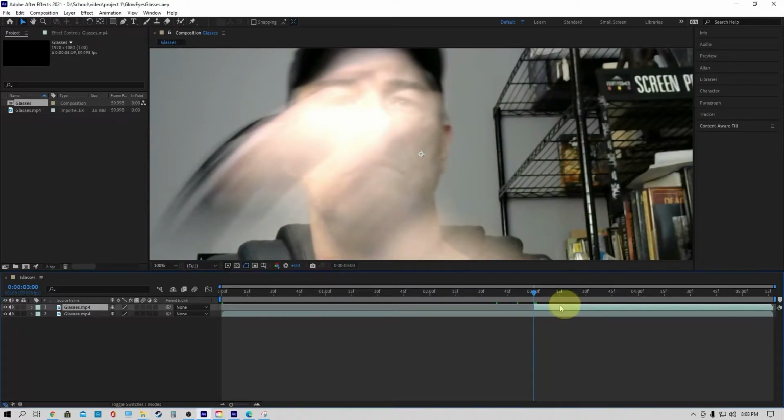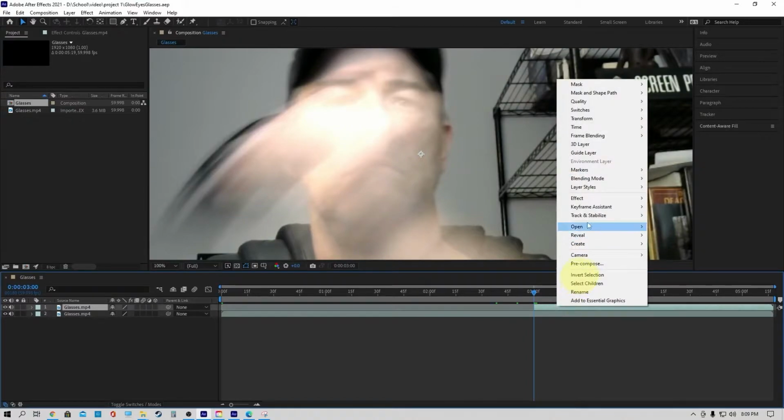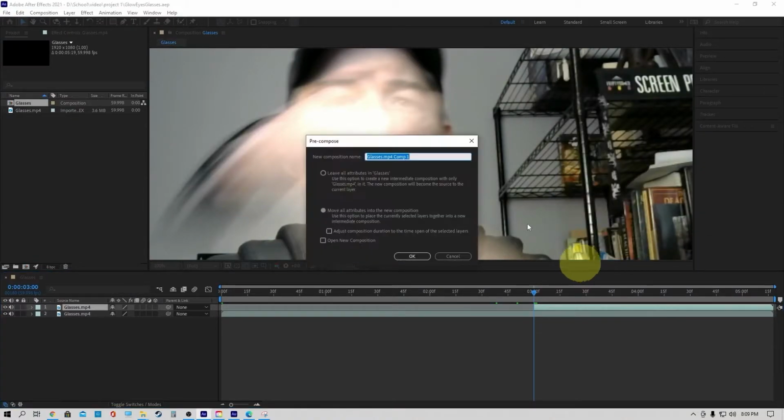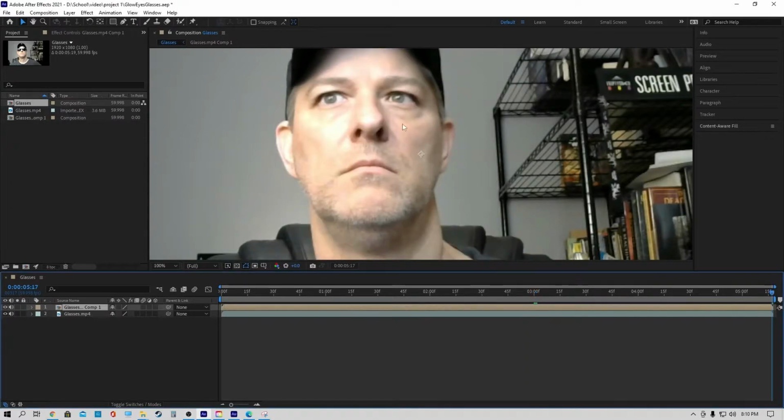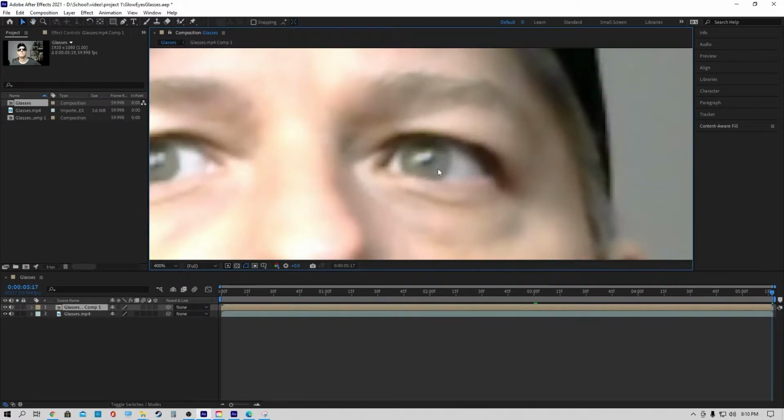Right-click on the second half of that footage and select Pre-Compose. From the Pre-Compose dialog, select Move All Attributes to New Composition. Move the slider bar to the last frame, and then let's zoom into our eye and begin creating our mask.